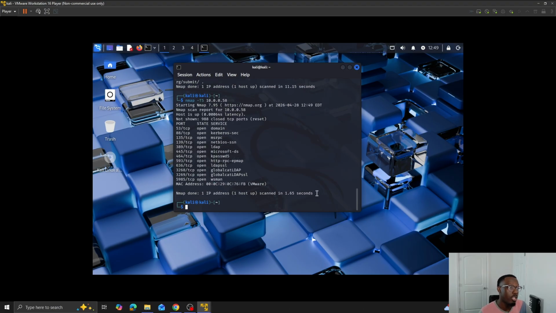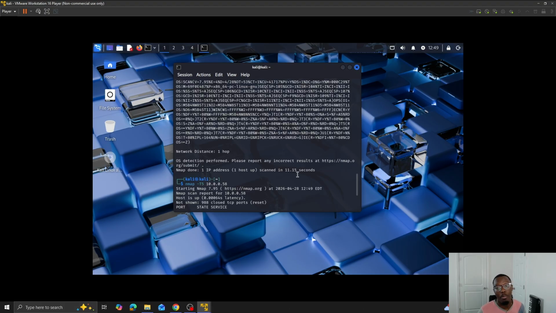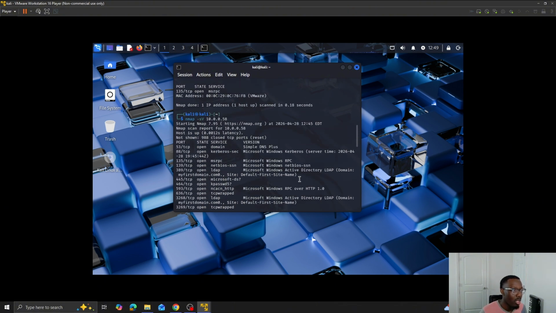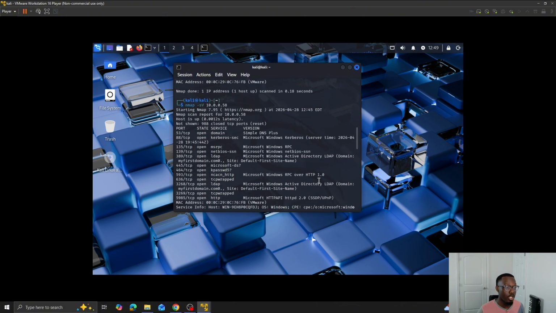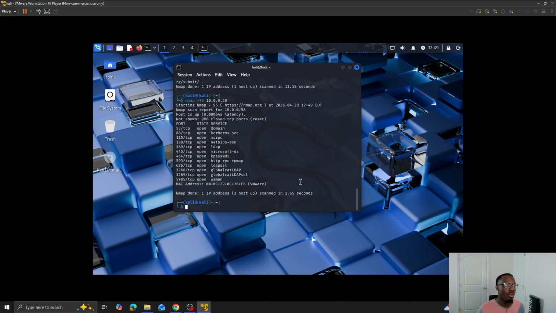Hopefully this should finish fast. So this finished in 1.65 seconds as opposed to our operating system scan, which took 11.15. But let's come back up here. And this was for a service version, which took 8.18. So obviously the more information you're trying to pull, the longer it could take. So just keep that in mind.